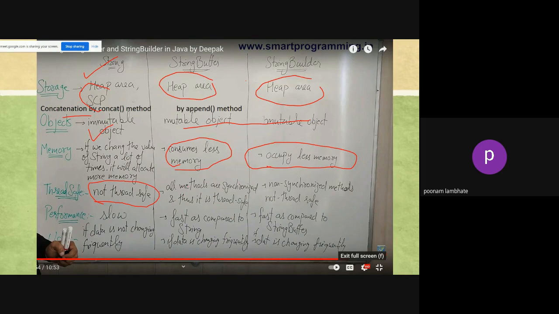If we use string buffer, the methods are thread safe, means multi-threading will be applicable. If we are using string builder, it will not be applicable. You cannot use multi-threading with string builder. And performance of normal strings is slow, but string buffer is fast, and string builder is even faster. Some differences like these they may ask you in your interview. When to use buffer and when to use builder: if the data is changing frequently, use string buffer. But if the data is not changing so frequently, use string builder.